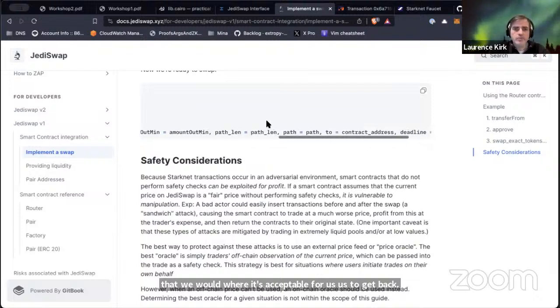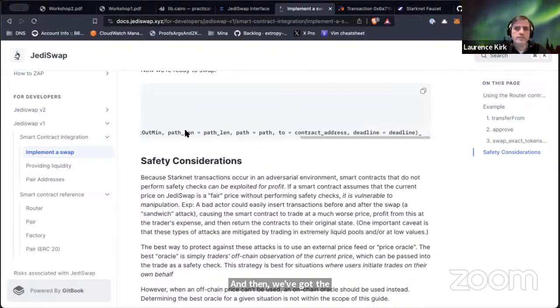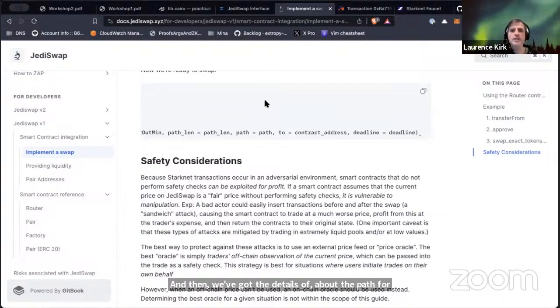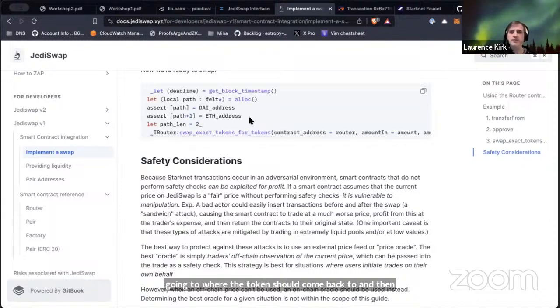And then we've got the details about the path for the particular tokens, and then we also pass in where the tokens shall come back to, and then we pass in the deadline as well that we've worked out. So those are the types of details you need if you're interacting with an AMM, and it's fairly similar for all different types of AMMs.